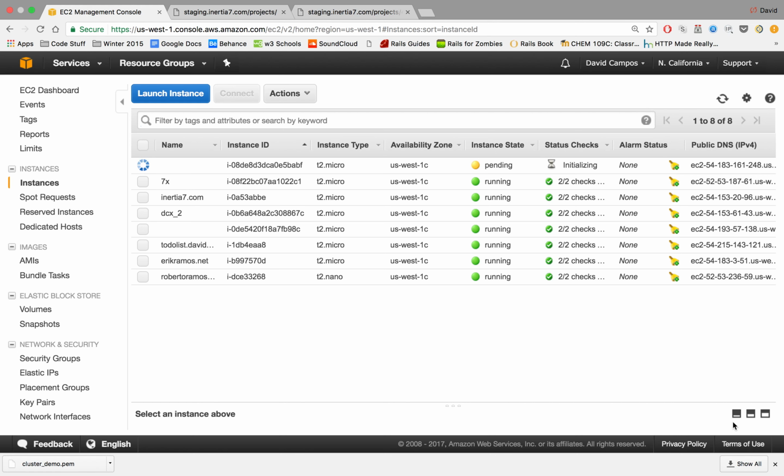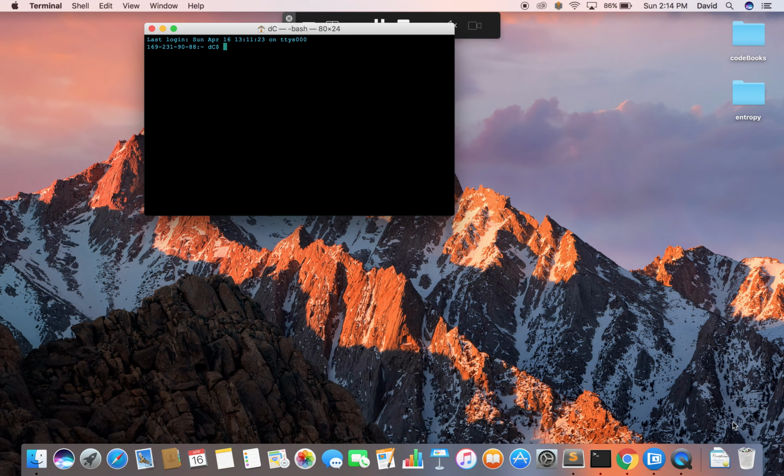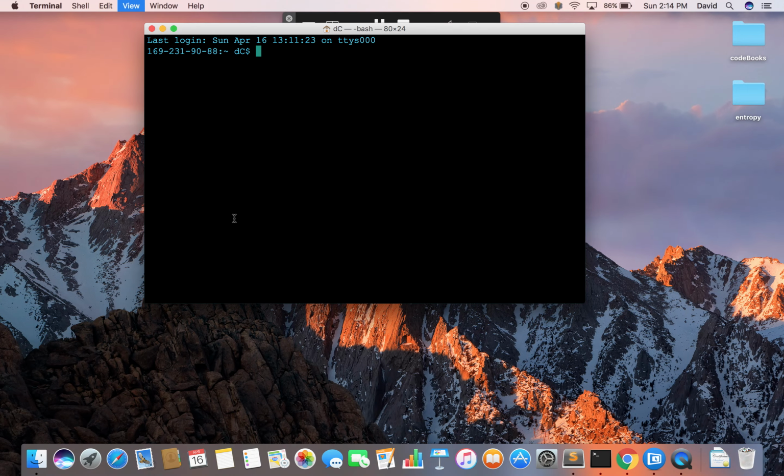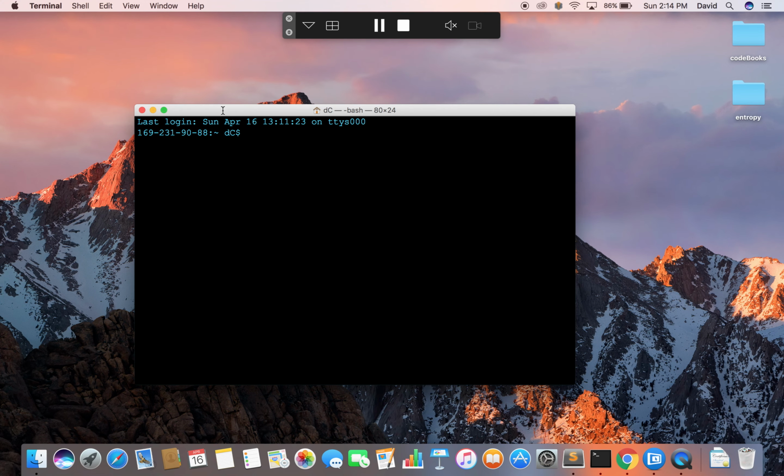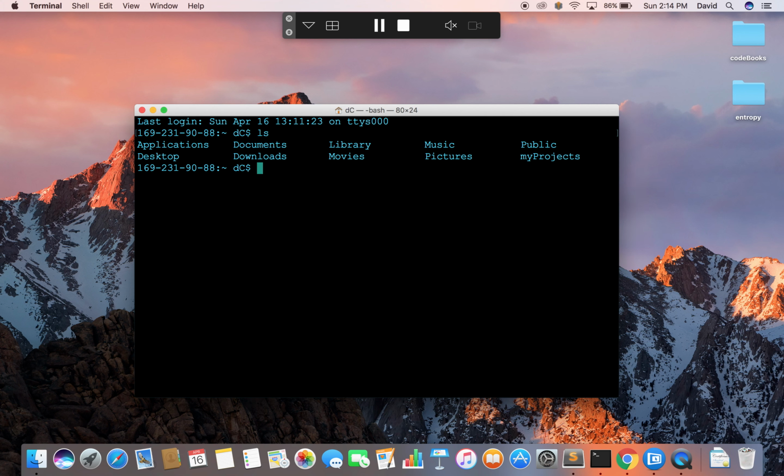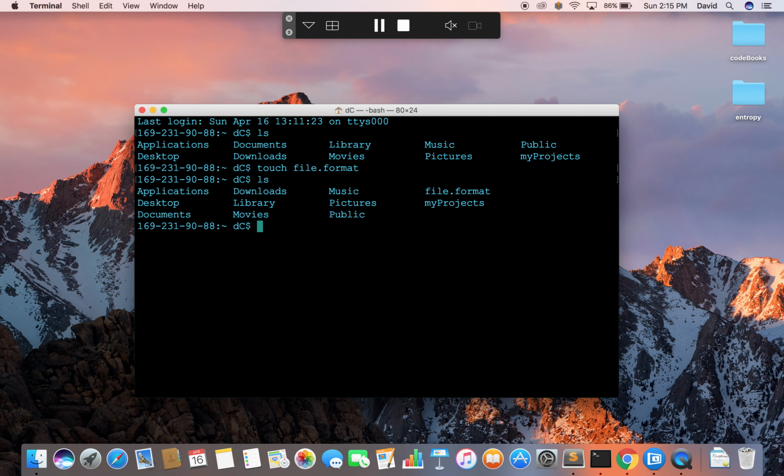Okay, so what it means to SSH into your machine, if anybody is familiar with the terminal, let's open up the terminal. Right now, I'm on my terminal, and I am in my computer, in this machine physically. So I can list the directories or files that I have. I can touch a file, and it's there.